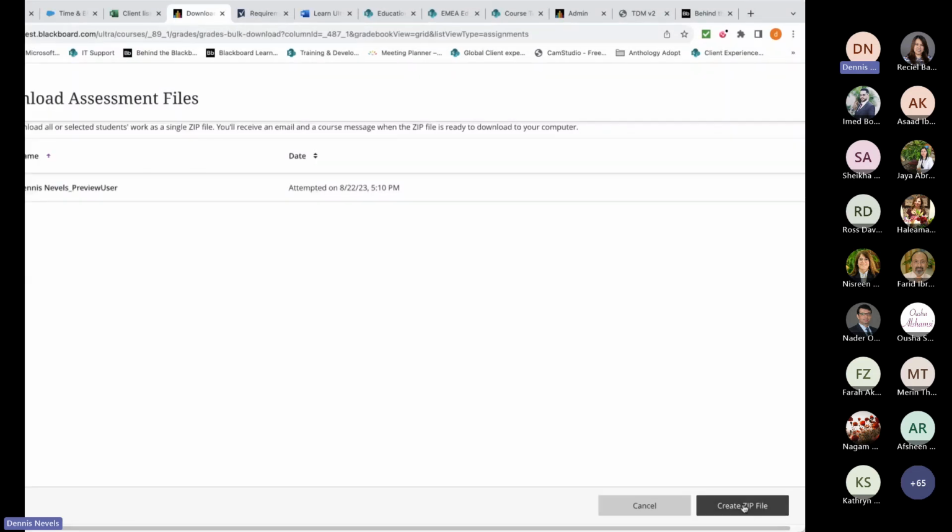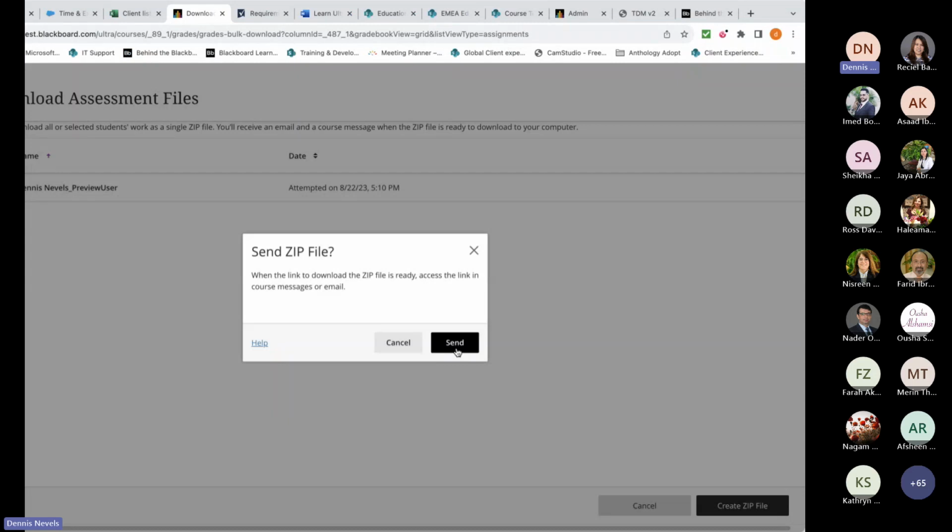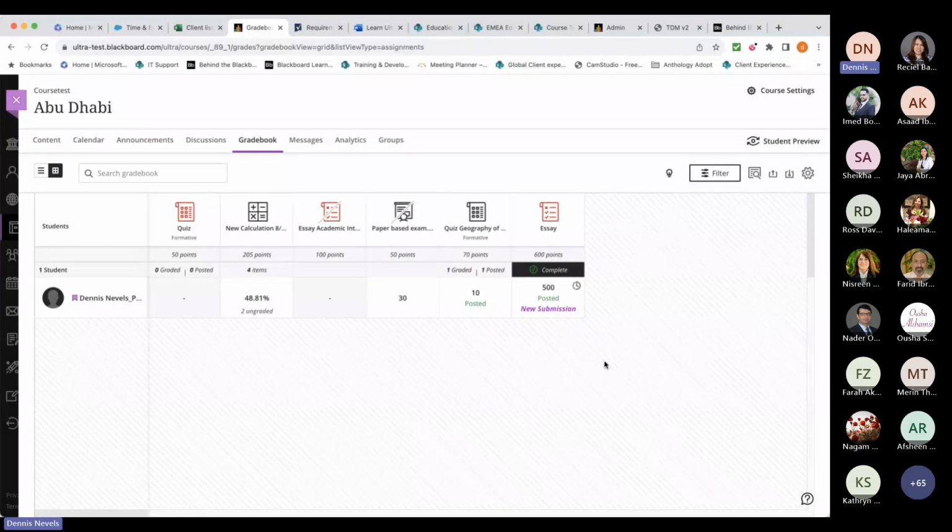So what happens is I can create a zip file and then click on send, and then it will be downloaded, and I get an email when the downloadable link is there. Keep in mind it's just the submissions. It doesn't include the annotations, the rubric, and the feedback of the teacher at this moment, but it is something that we're looking into. But I would like to ask Rachel to go to the idea exchange and to vote for that idea, so we'll get that visibility from the product team.